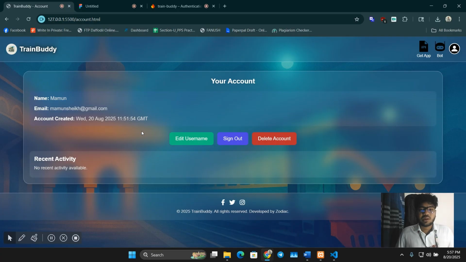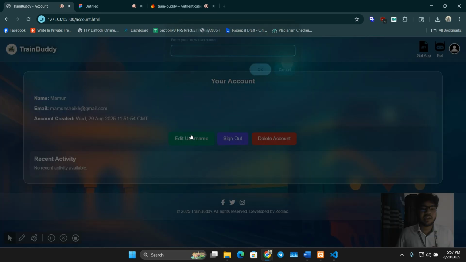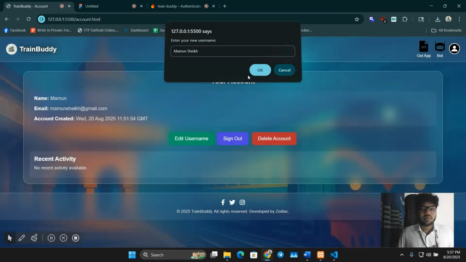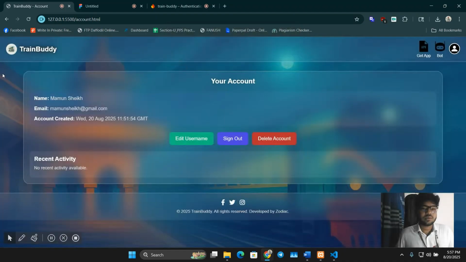Also here you can see some CRUD options: edit username and delete account. If you go to edit username, I want to set my username to Mamun Sheikh. You can see that the name is already updated. So there is another option, delete account.